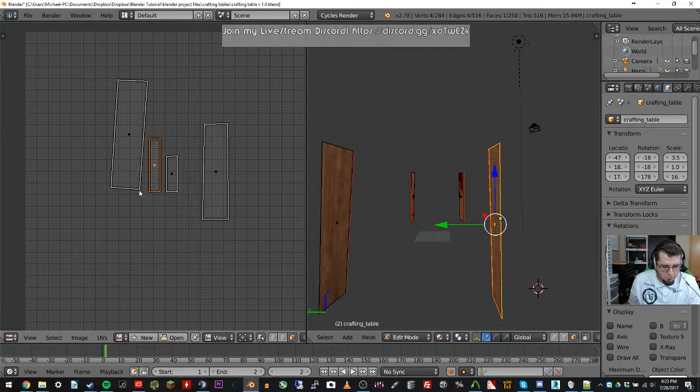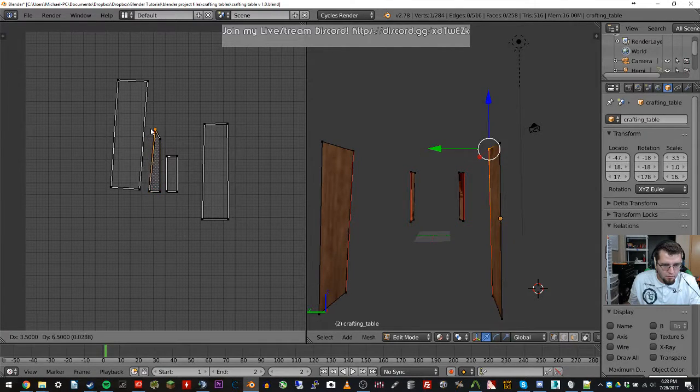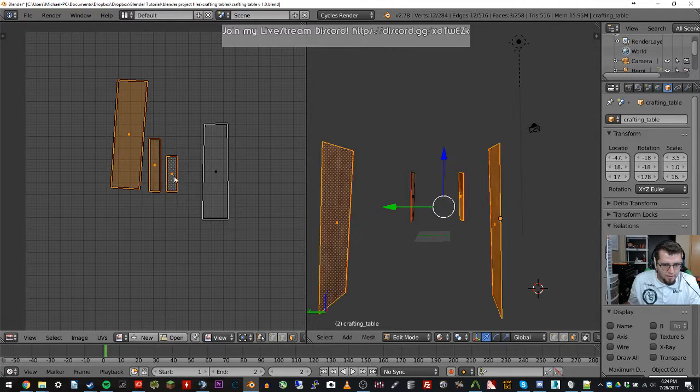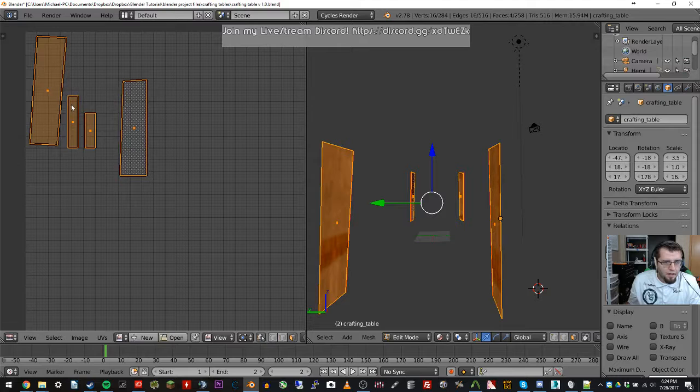Maybe. Control Tab, vertex mode. Yeah, there we go. So I can snap to pixels. So I can just go. Boom. First off, let's Control Tab. Let's go to face mode. Let's select all these. Bring them up to the top. We'll just start up from up here.